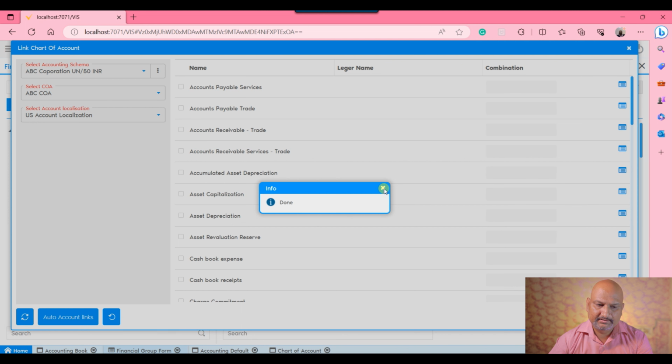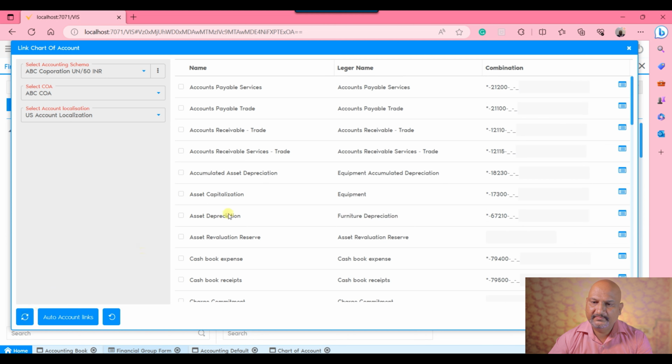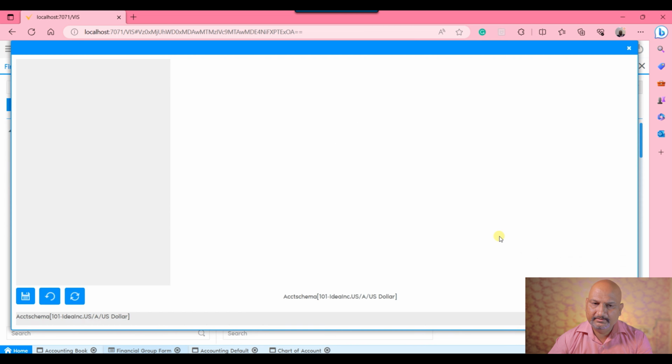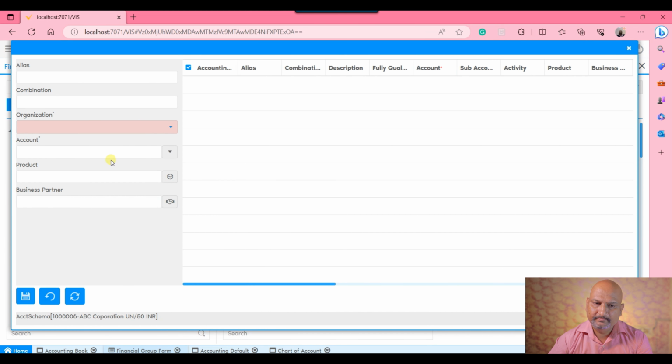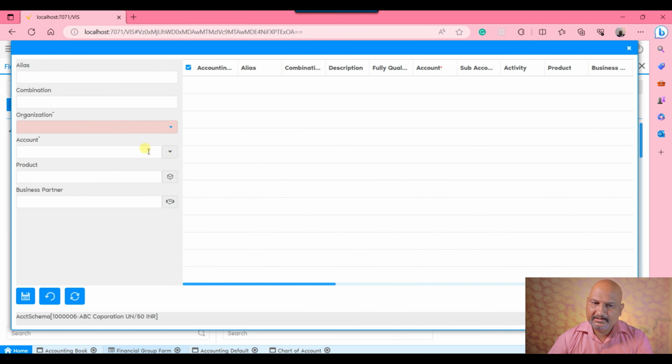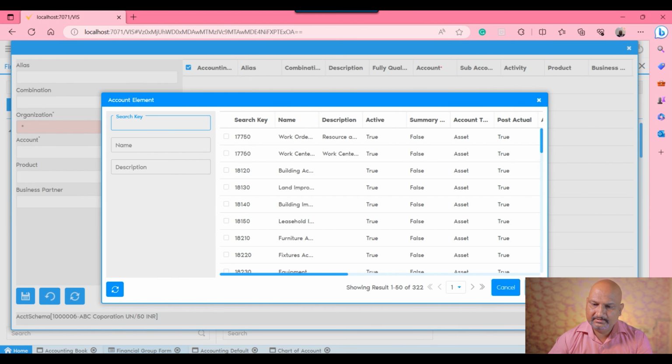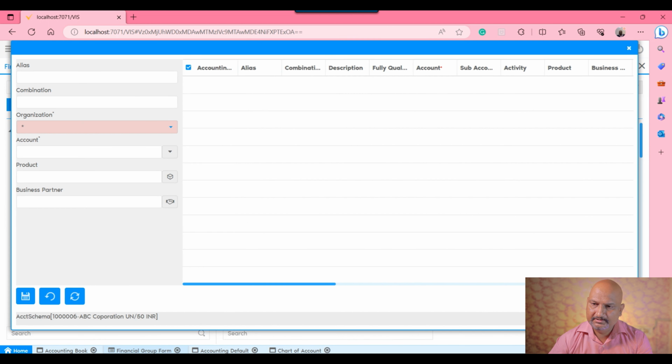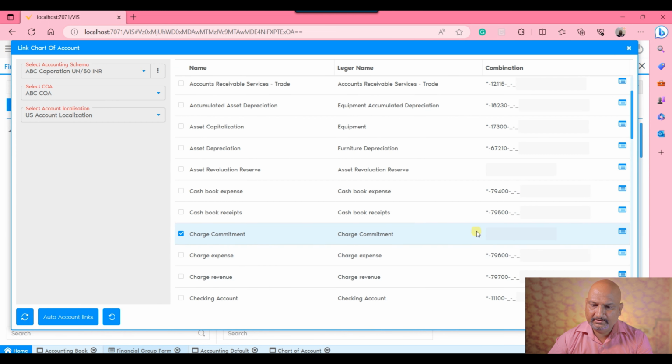Once it is done, you just need to refresh, and you will see your default codes linked by the VA system automatically. There might be certain ledger codes which are not linked, and you can link those directly here. I'm not going to link here since it will take a little time, but if you want to, you just click, select this, select your ledger code, save it, and say okay. In that way you can link it up.